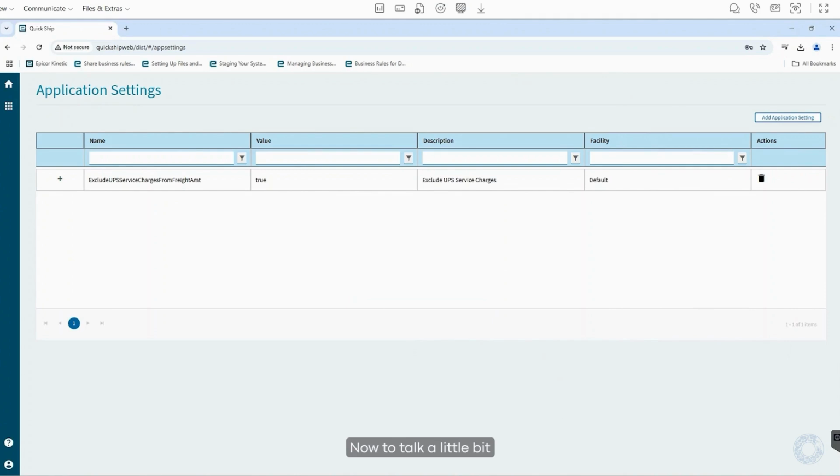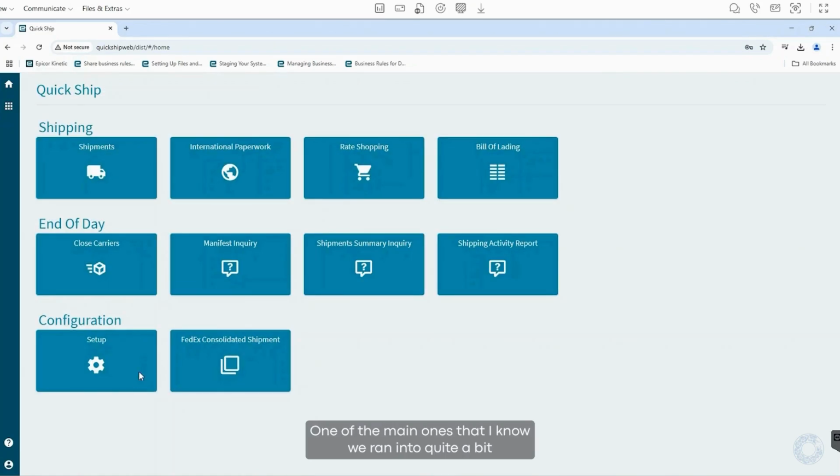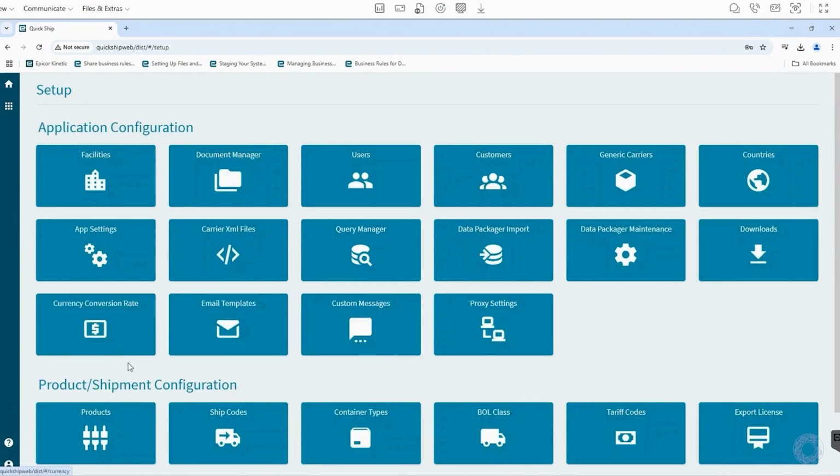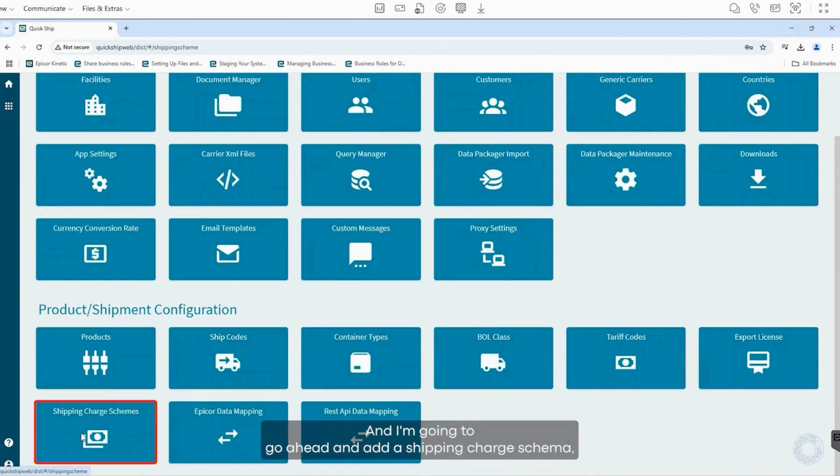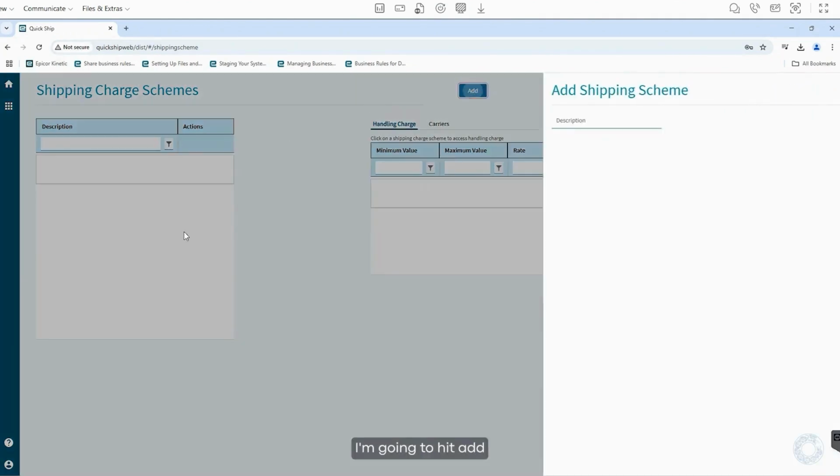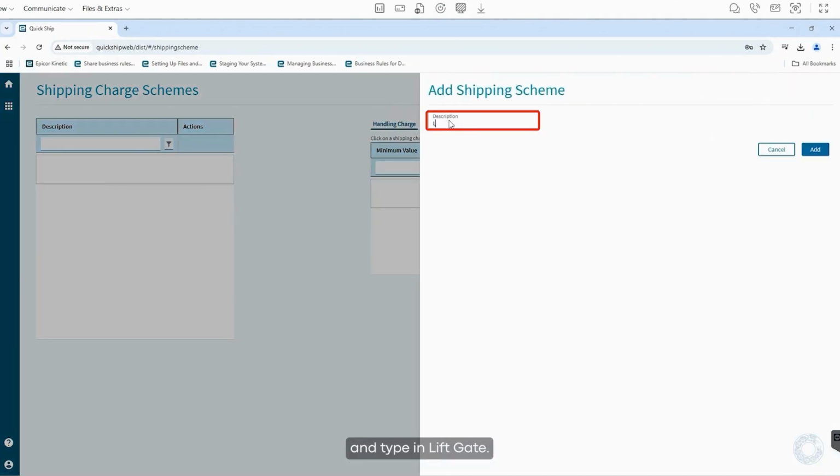Now to talk a little bit about the shipping charge schemas. One of the main ones that I know we ran into quite a bit was the lift gate charge. So if I go into setup, and I'm going to go ahead and add a shipping charge schema. I'm going to hit add and type in lift gate.